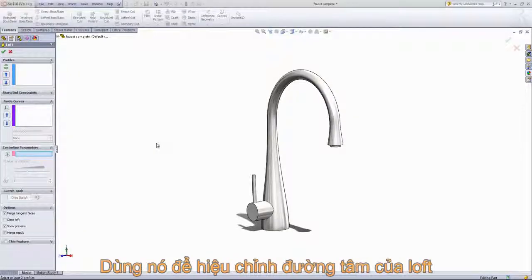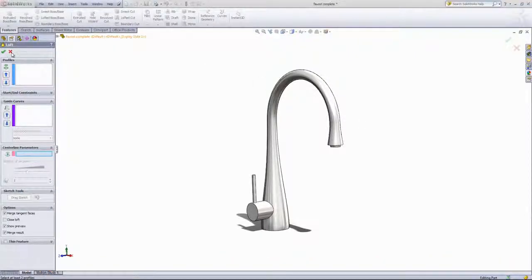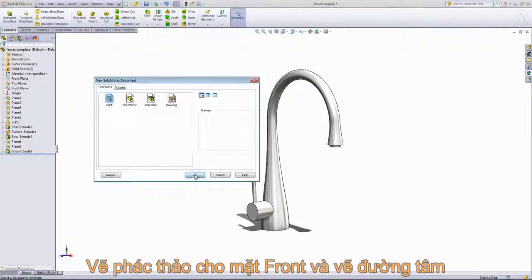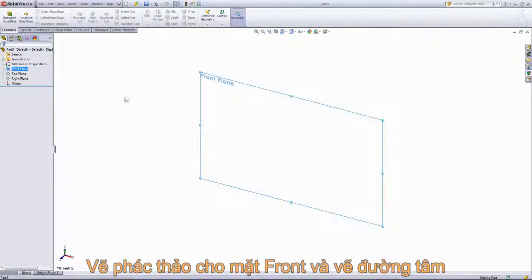The centerline parameters in a lofted feature allow you to take a centerline sketch and modify the profile of a loft. In this video, we'll be covering how to use that centerline to both create the lofted profiles as well as create the faucet that you see in front of you. So the first thing we'll do is create a new part and then draw up the centerline on the front plane.